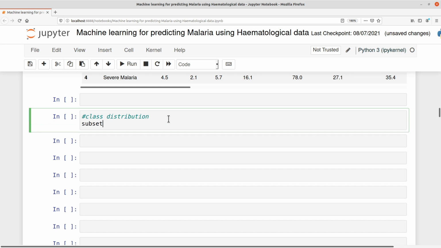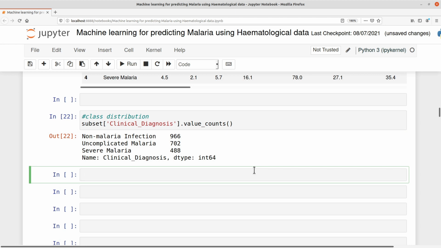We say subset, and we issue this query here again, clinical diagnosis. You can try with other columns as well. We say dot value count. So we use this to find the class distribution. So let's run it. Now we have the class distribution printed here for us. Non-malaria infection 96, uncomplicated malaria 702, severe malaria 488.